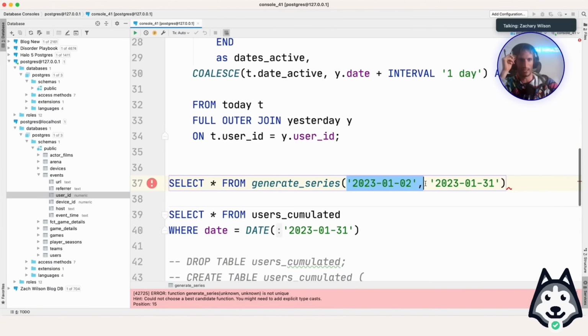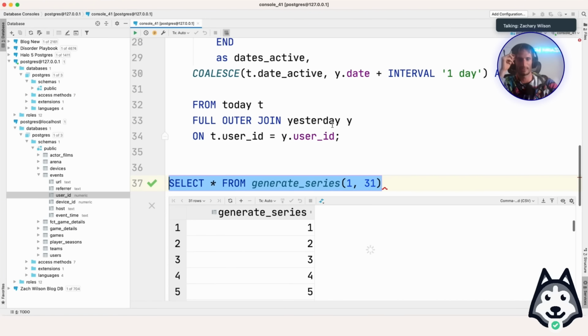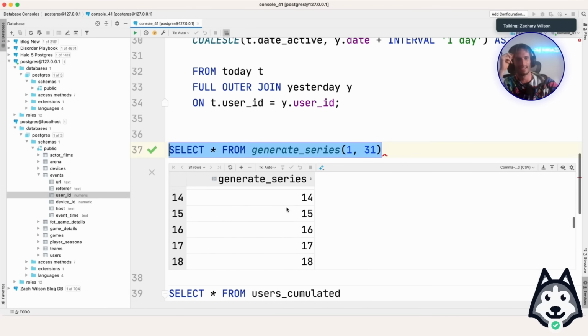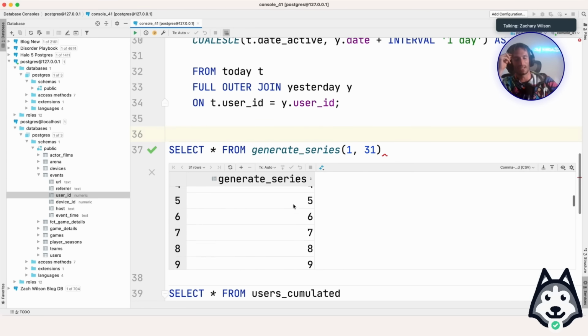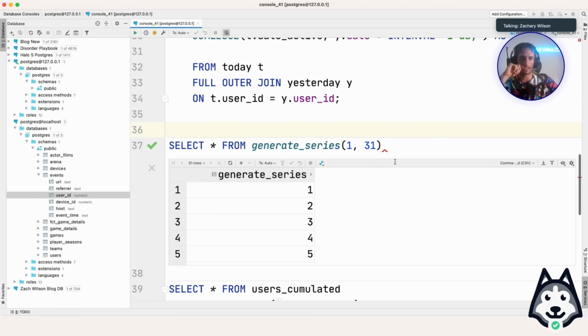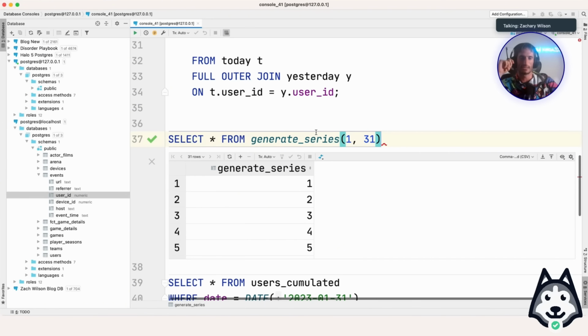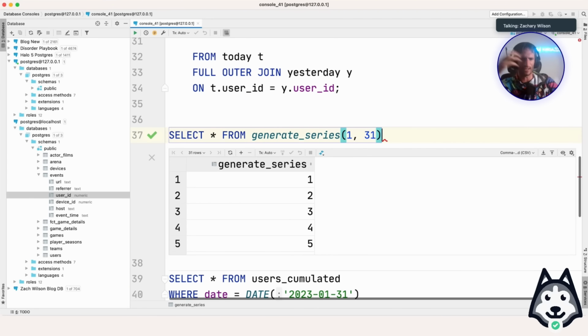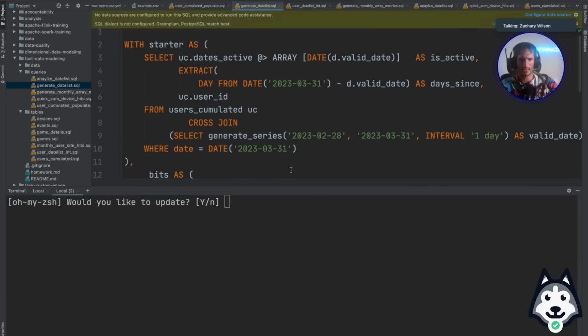Okay. And then if you do, what if you do 1 to 32 or to 31? Does this give you what you want? Perfect. That is so silly that it works, but okay. So we can essentially generate a series this way. But I swear there's a way you can do it with dates.